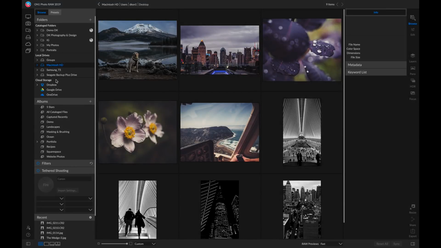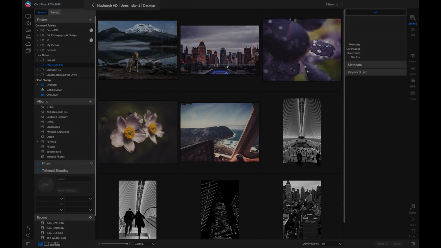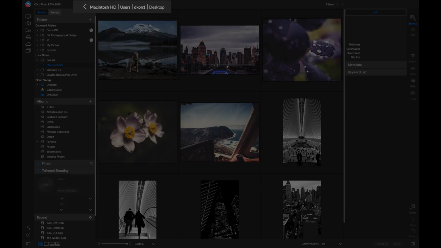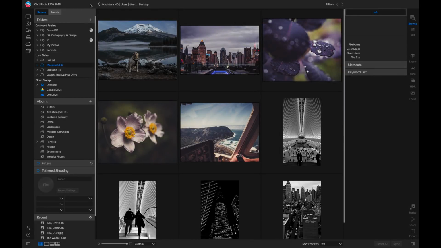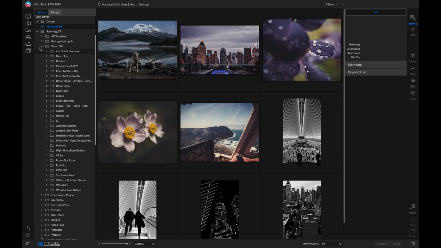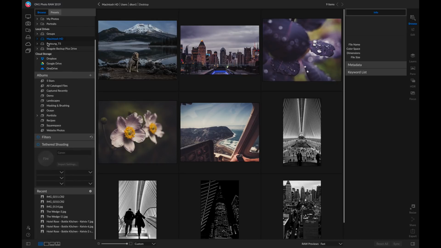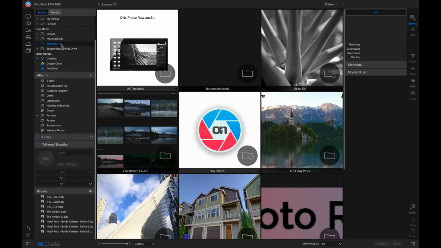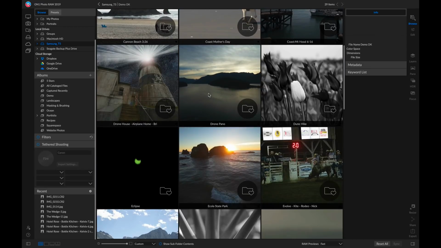If you want to know where you're at within the folder structure, head up to this top bar here and it will give you your breadcrumbs. Let's say we know we're looking for a photo that's stored on our local drives in this external hard drive, Samsung T5. We can either navigate through it using the arrows here and look through the different folders, or we can simply roll that up, click on it, and now we can navigate through using the different thumbnail previews for our folders.